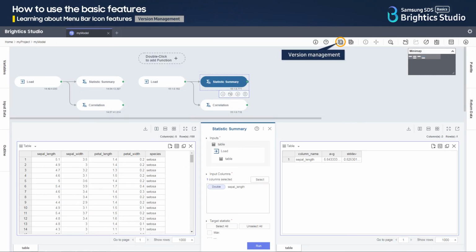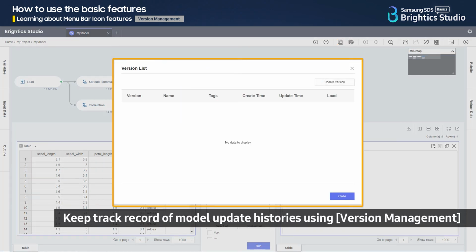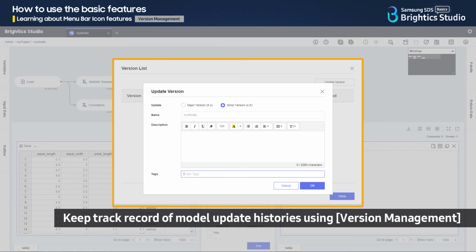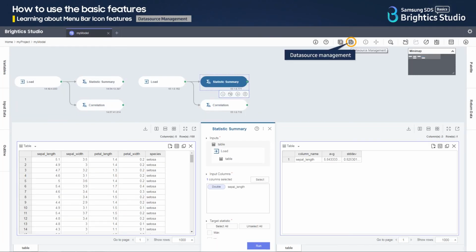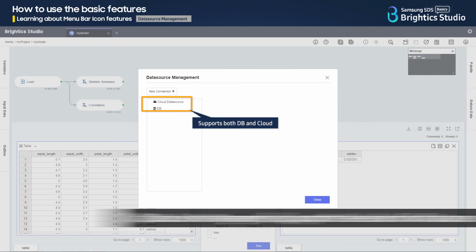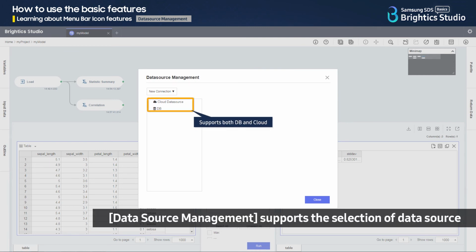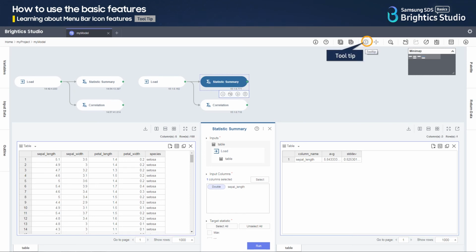The following icon is version management. You can update and keep a record of model versions while you are working. You can save models as major and minor versions considering your purpose. The next is the data source management icon. The data source management supports choosing data sources both cloud and DB. The next exclamation mark icon is called Tooltip. The icon gets thicker when Tooltip is on and blurred when Tooltip is off.